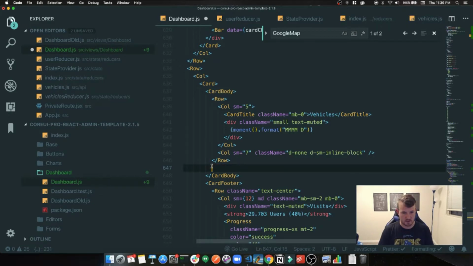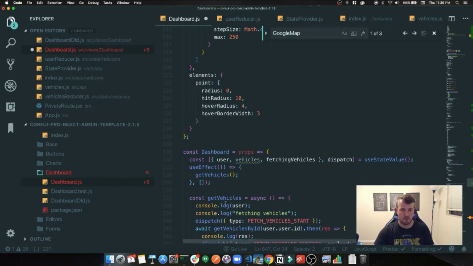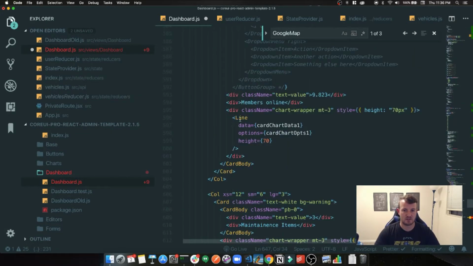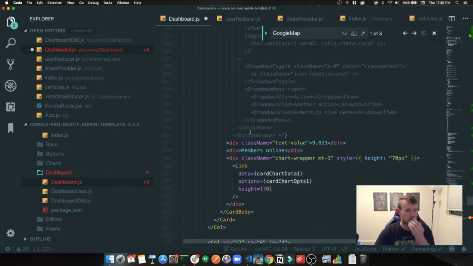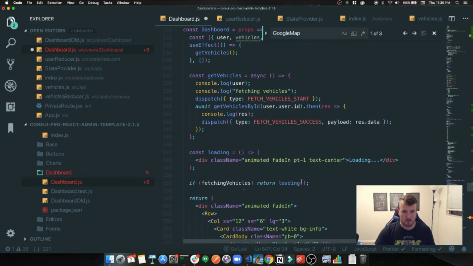Let's abstract this out into a render Google Maps function call. And we'll go way up here. Again, normally I wouldn't have so much in one component. I will be breaking this out into separate components. Again, this just came with the template. So, all right. If fetching vehicles, return loading.